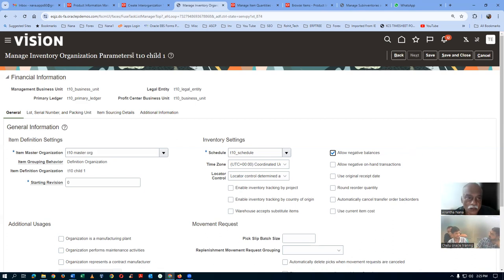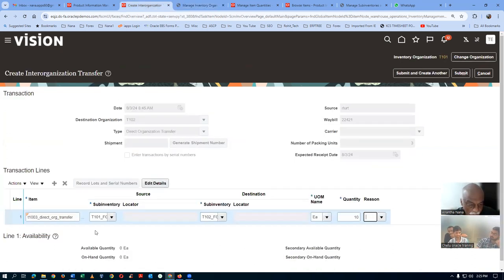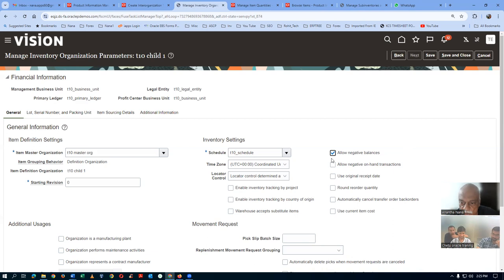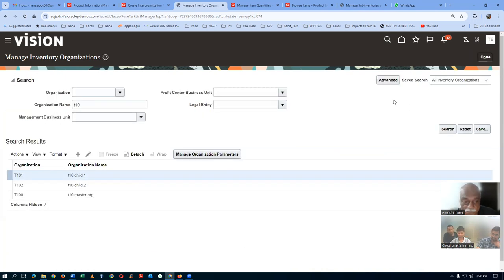So in this case, if the inventory org is not showing you zero, you go to manage item, manage inventory organization, enable it, and then click on save and close. Now I can very well drive the inventory negative. Previously, it was giving an error.